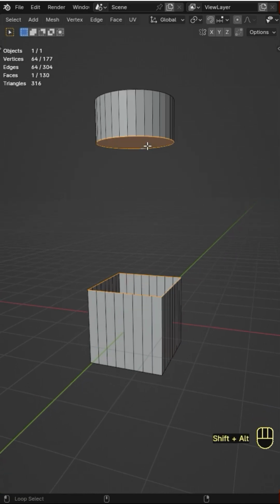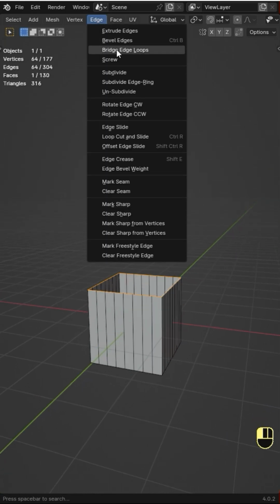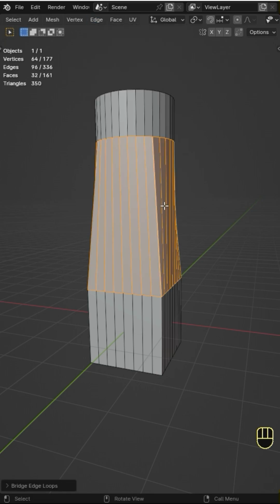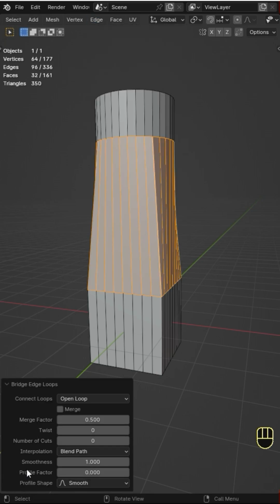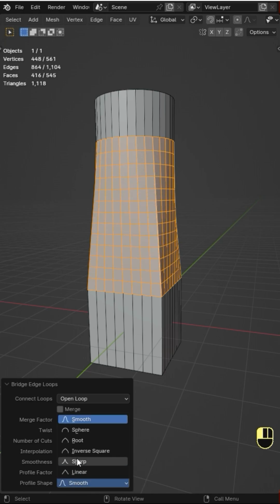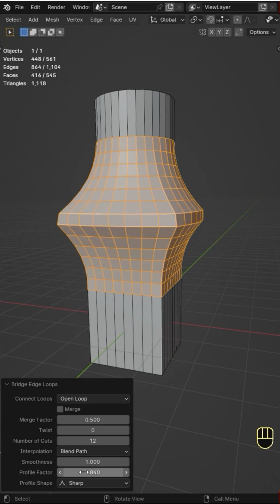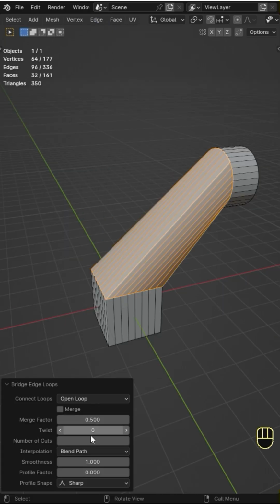Now all we have to do is select these two edges, come here to the edge menu, and choose Bridge Edge Loops. So Blender creates this extra mesh to join the selected edges. You can also increase the number of cuts to make the transition smoother. You can change the profile if you want a different shape. And it also works if the objects are not aligned.